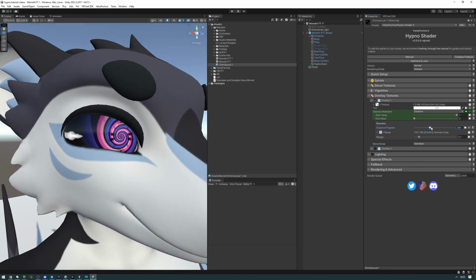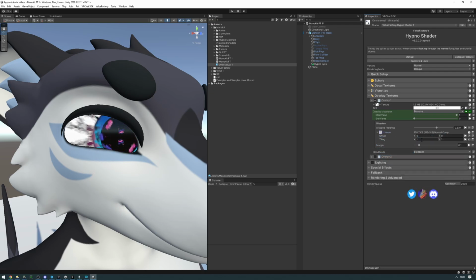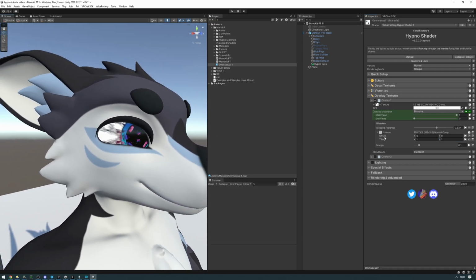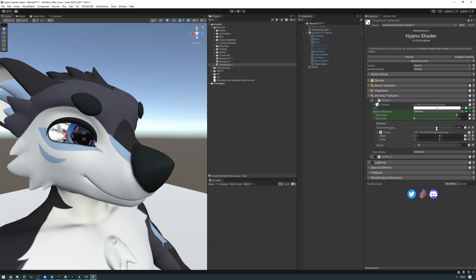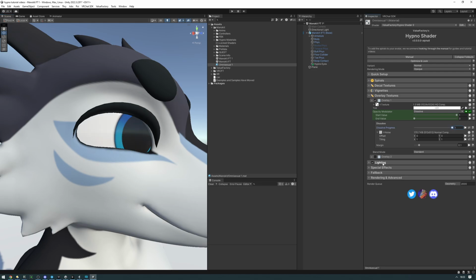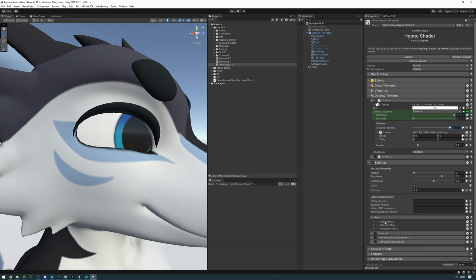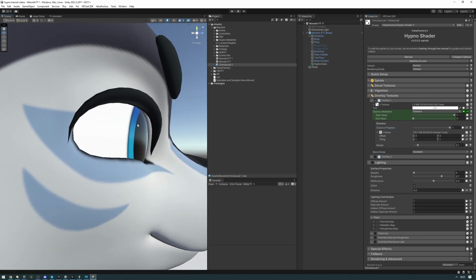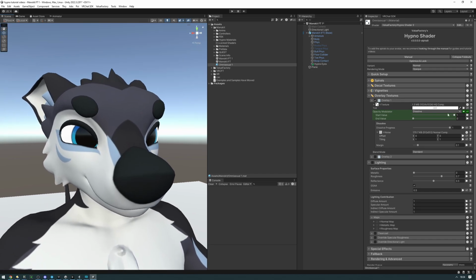We can also adjust the margin over here to make it sharper or less sharp. We'll keep it on the default, though. We can also adjust the tiling of this texture in case we want to adjust the detail level of it, or the offset as well. But yeah, this looks good for me. Now, if we do want to adjust the lighting properties of our eye, we can go ahead and turn on the lighting tab here and adjust the various surface properties, as well as provide any maps that we want. However, please be aware that these will also reflect on the hypno material as well. So be careful with what you use here. For this, I'm not going to use any lighting settings because our specular coat right here already does that for us.